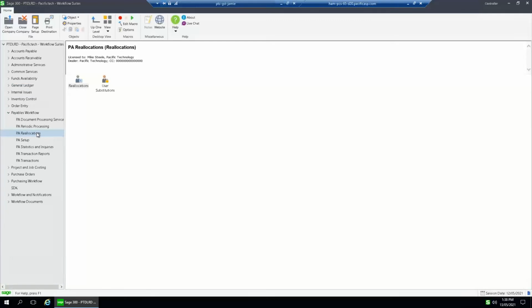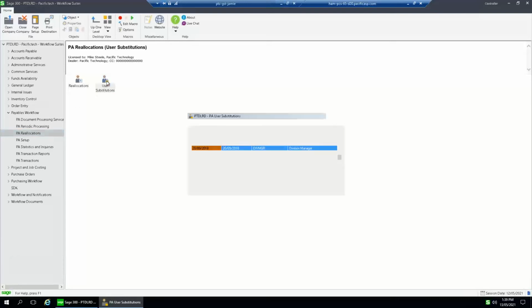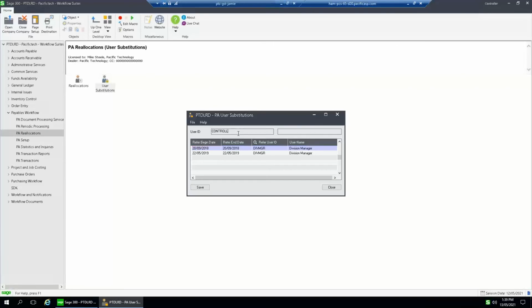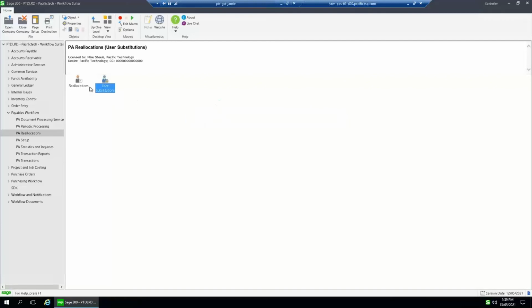Now another part of the system is substitutions and reallocations. With any workflow system, if managers are away, you need a way of the system keeping on working while they're away. So that's what we've got. First of all, substitutions. If someone's going away for a week's holiday, they would set up a substitution for that period and who they should get routed to. So that's a substitution.